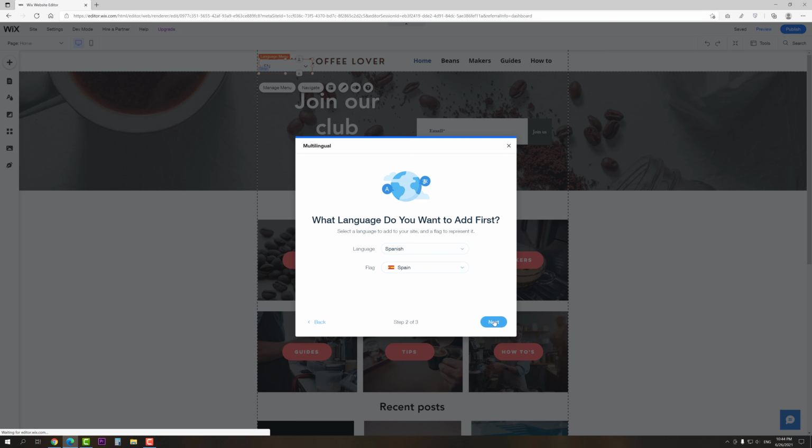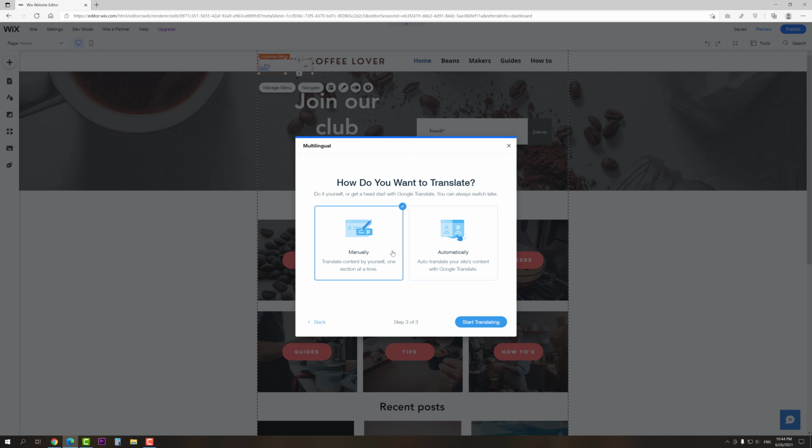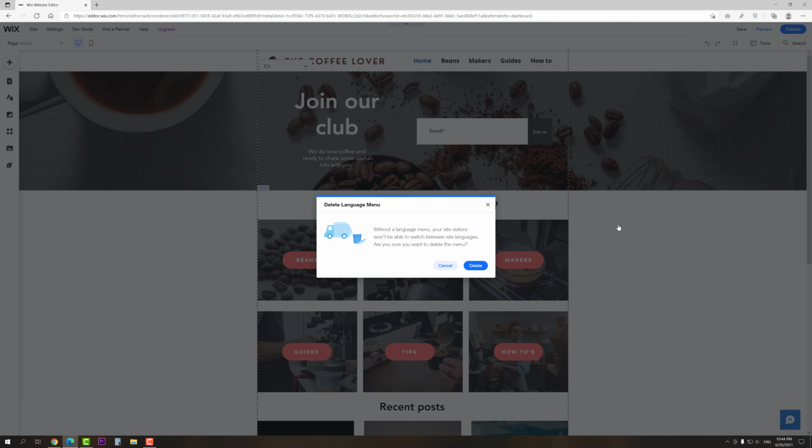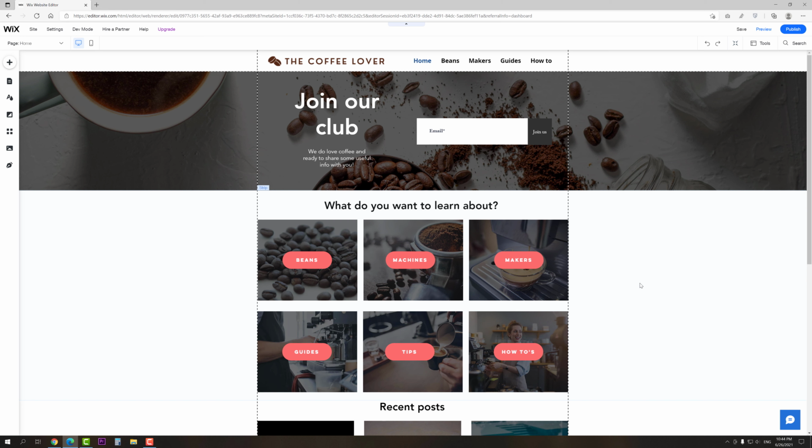And at the end of the setting process, we have to choose how we want the content to be translated, manually or by using Google Translate. So, as you can see, Wix allows us to create multilingual websites in just a few clicks, without wasting time finding plugins and trying to figure out how to install and set them up, as is the case with some other website builders and CMS.